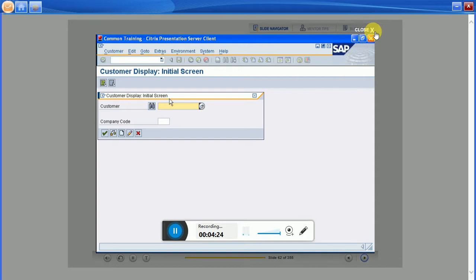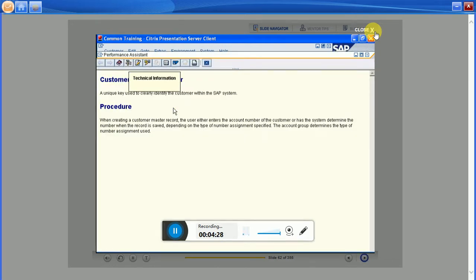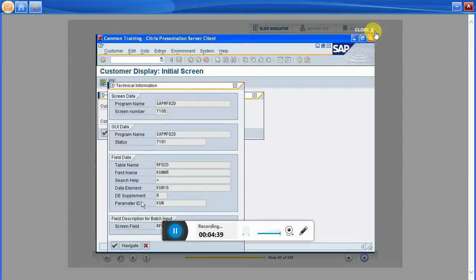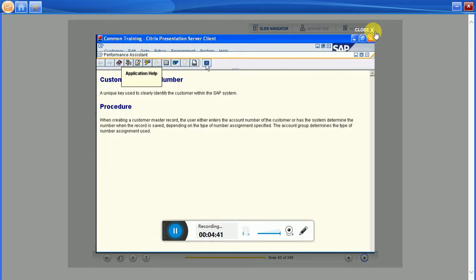Place the cursor in the Customer field and press the F1 key. The Performance Assistant screen opens. In the screen, you can see several help options, such as the Technical Information option. Click on it to view. Close this and the Performance Assistant screen.